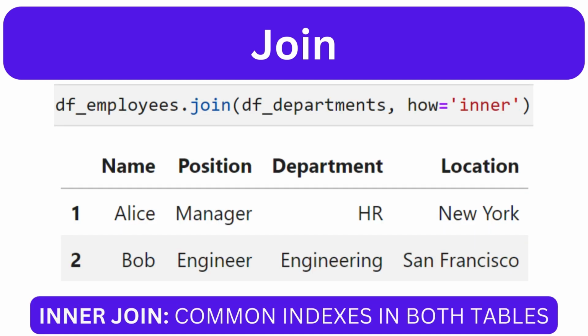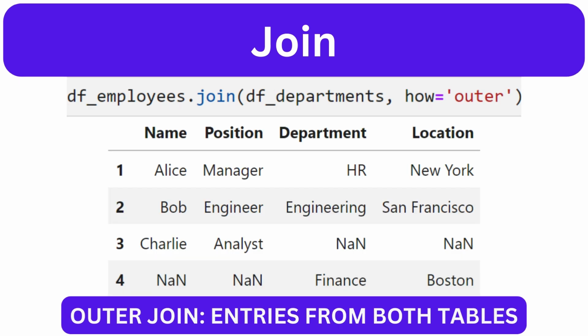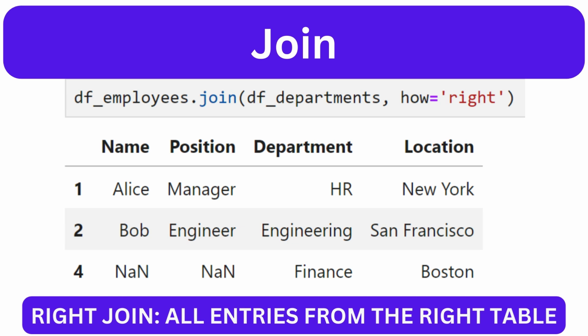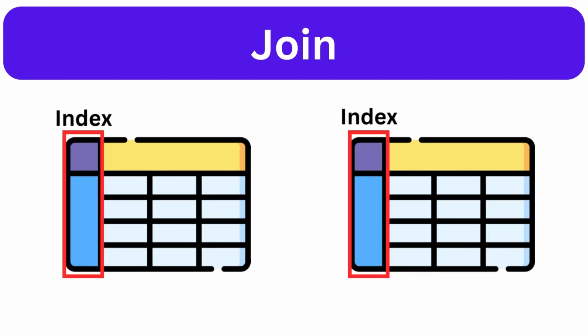However, you can specify different types of join like inner, outer, or right join. It gives you flexibility depending on how you want the data to align. We can use joins when we want to combine data frames where the index acts as the key for merging, as opposed to using specific columns.